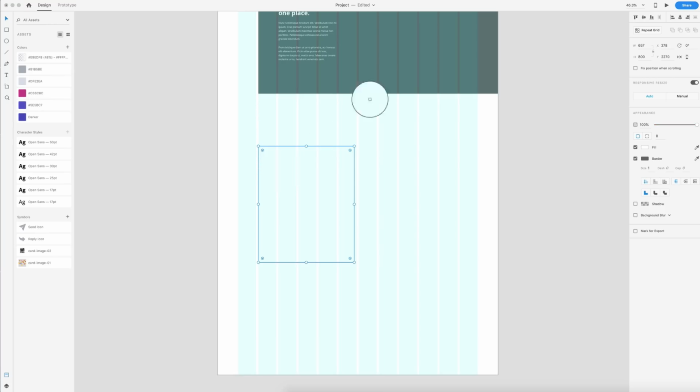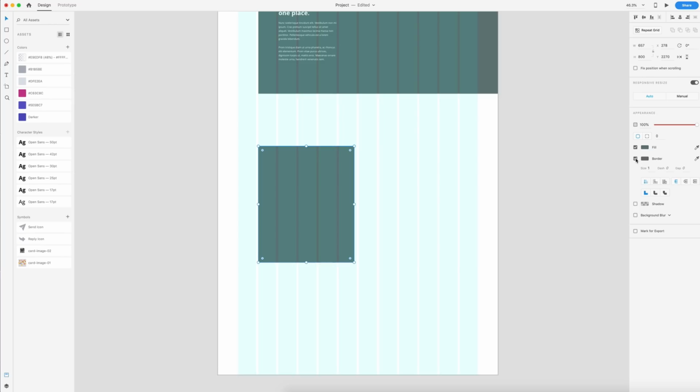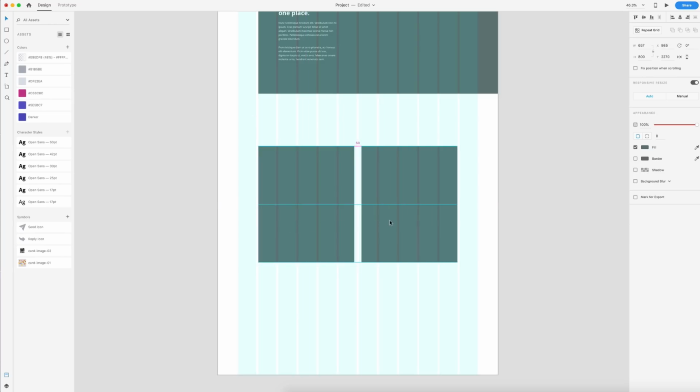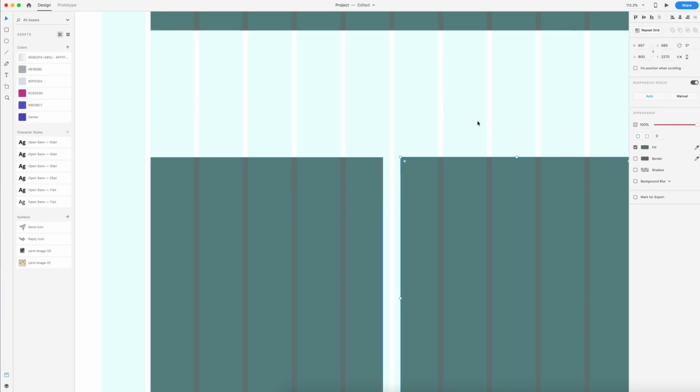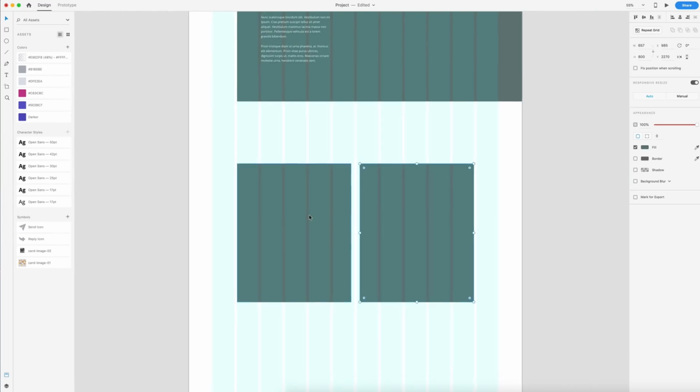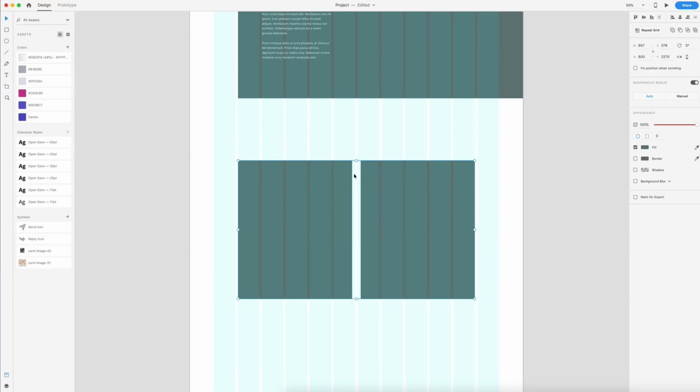With the eyedropper tool, grab the gray we're using and remove the border. And then I'm gonna hold Alt and create a duplicate and make sure it is aligned on the right-hand side of the second column. And if you've aligned that correctly, we should have 50 pixel spacing in between, which we do.